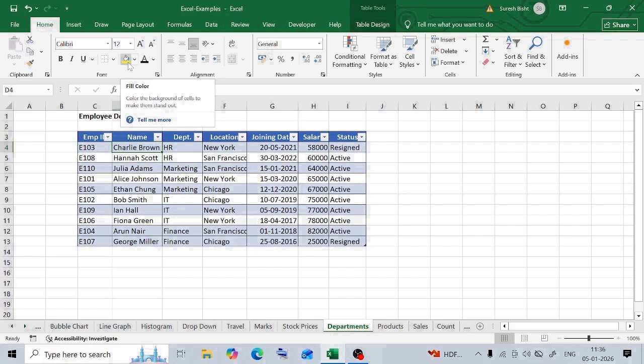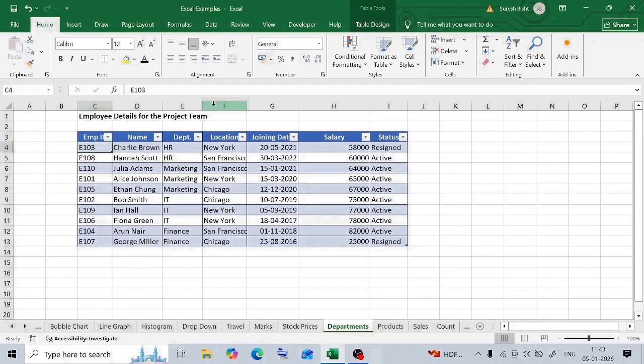If you want any particular cell to stand out, say Alice Johnson, you can go to that and make it yellow. So this is how you change the background color of the cell to make it stand out. You press Control Z. So this is how you do basic formatting of the cells, like changing font, size or color. Next we'll take a look at number formatting.